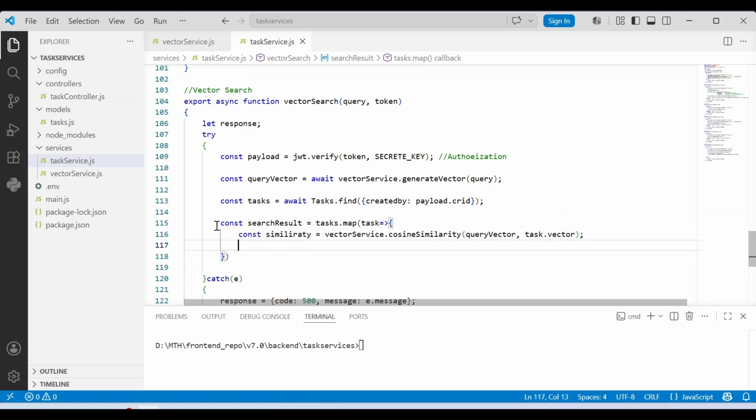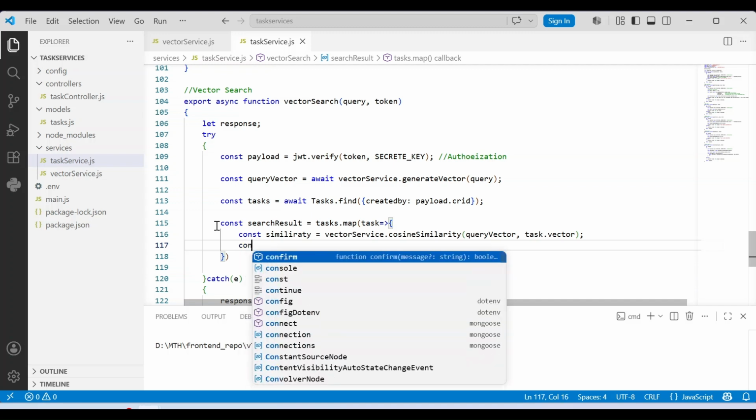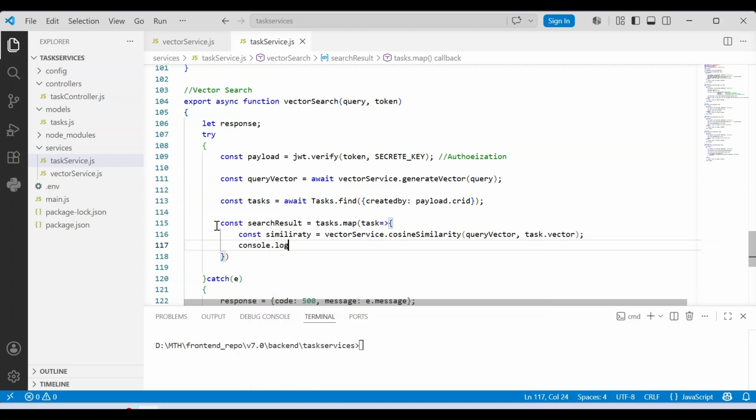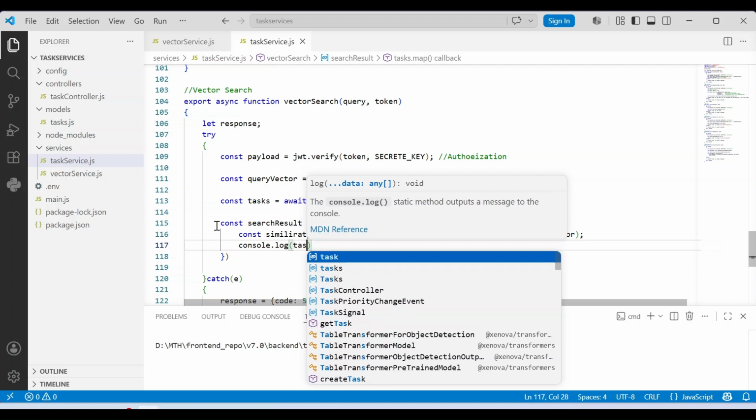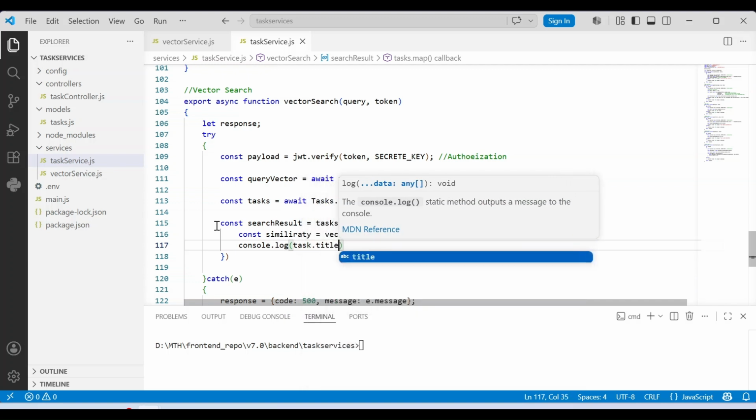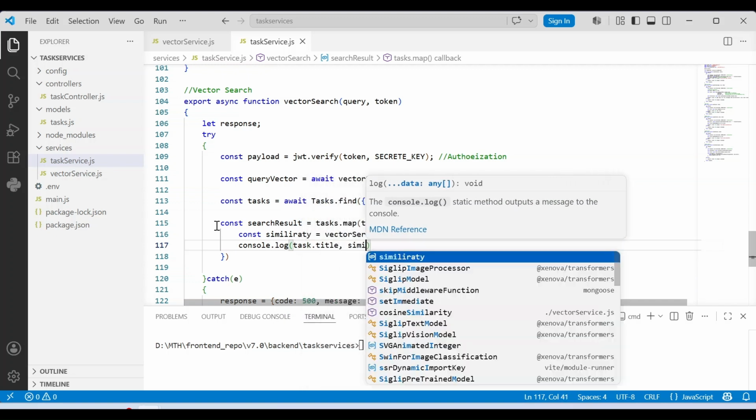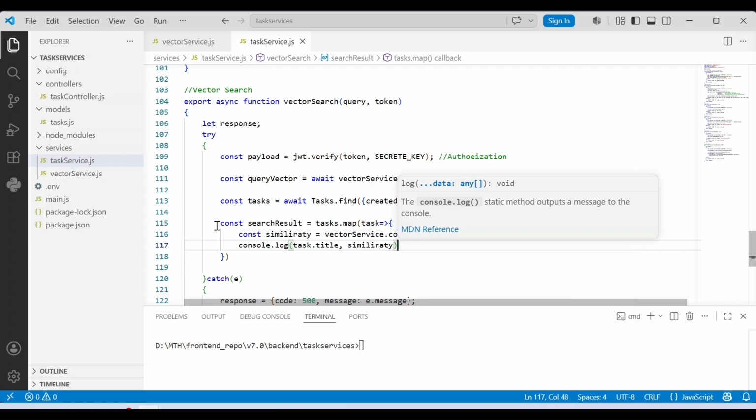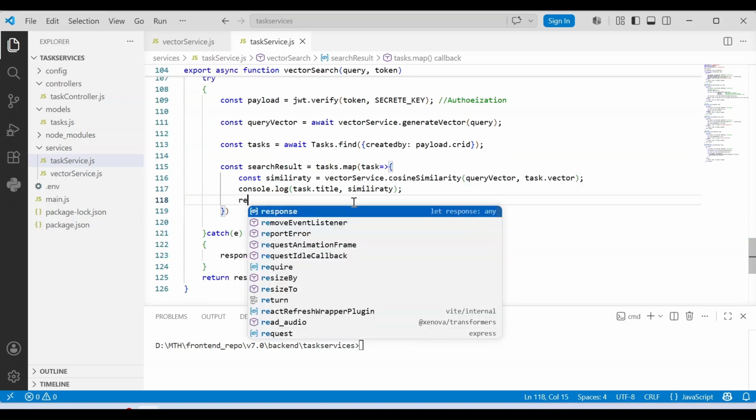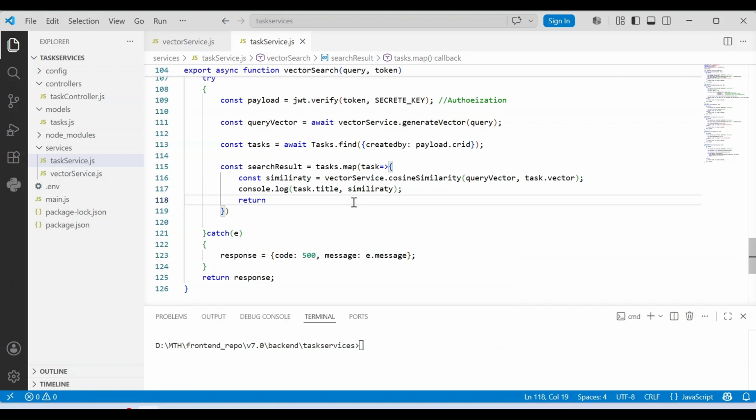Then add a console log. It's not mandatory, but it will give information about the score generated for each task. So console.log task.title, comma, similarity. Then finally return the task by updating the field similarity on it.